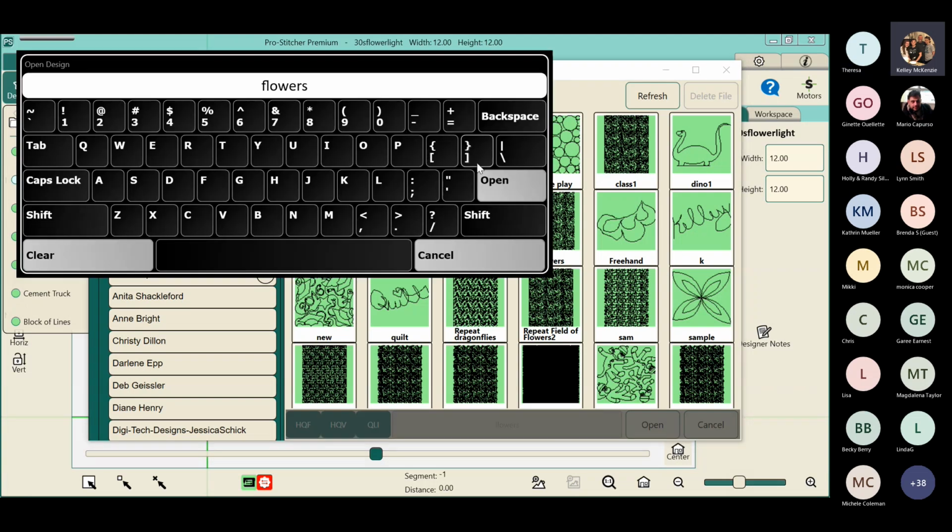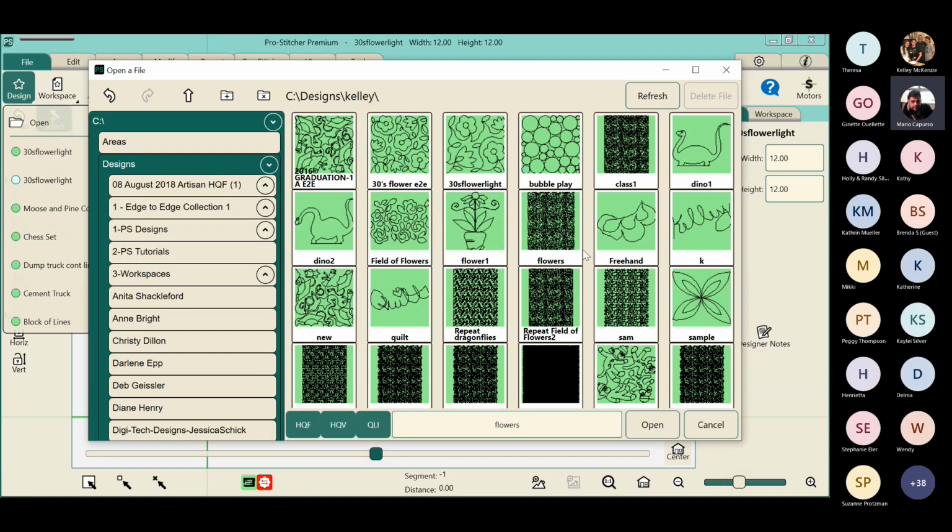So you would have to do that yourself. I hope I answered that question. Kelly, when you make your own personal folder, like you have your Kelly folder, is there a max amount of designs you can put in that folder or no? I don't know. I've never maxed it out. Good question. I don't know.